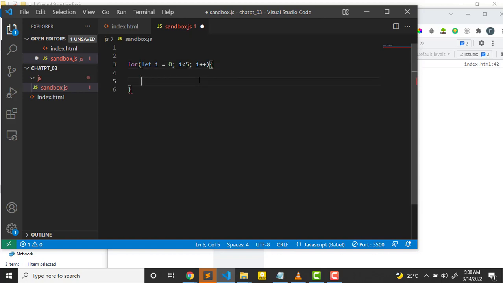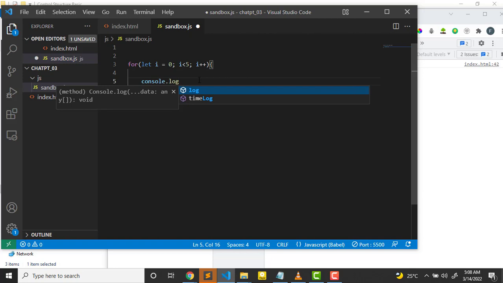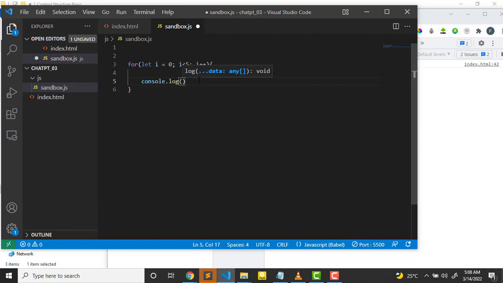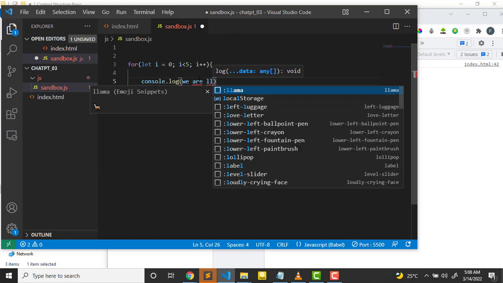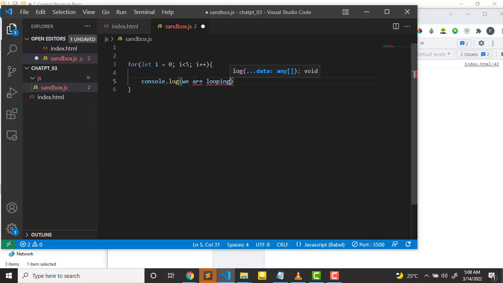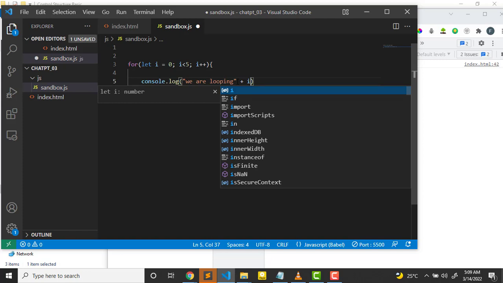Once we do that, we open with the curly brace and we say console.log, and we say we are looping through. Don't forget this is a string, so we need to highlight it and put it in a string, and we'll concatenate it with i. So once we do that, we cycle through.